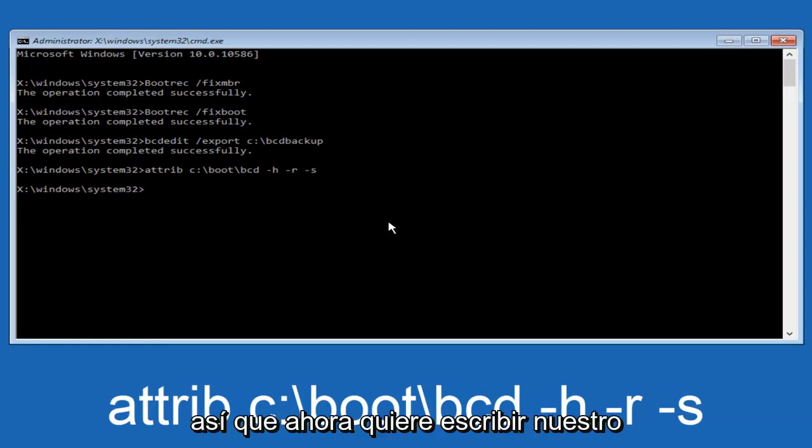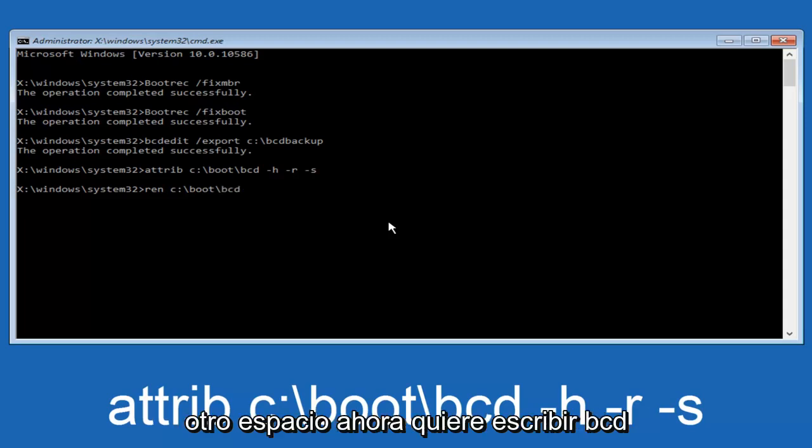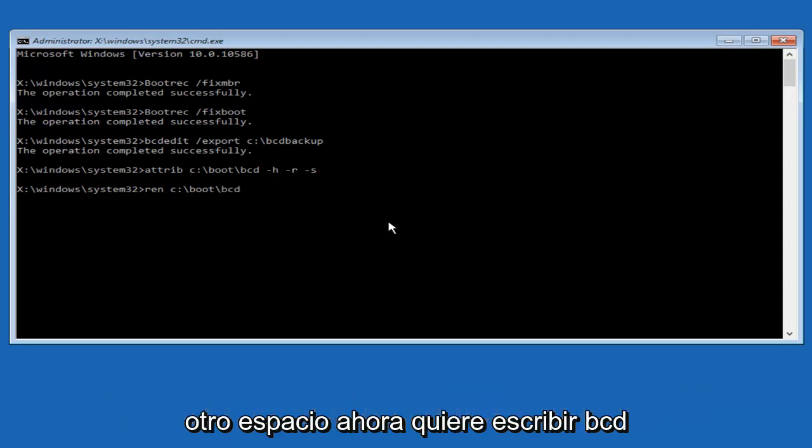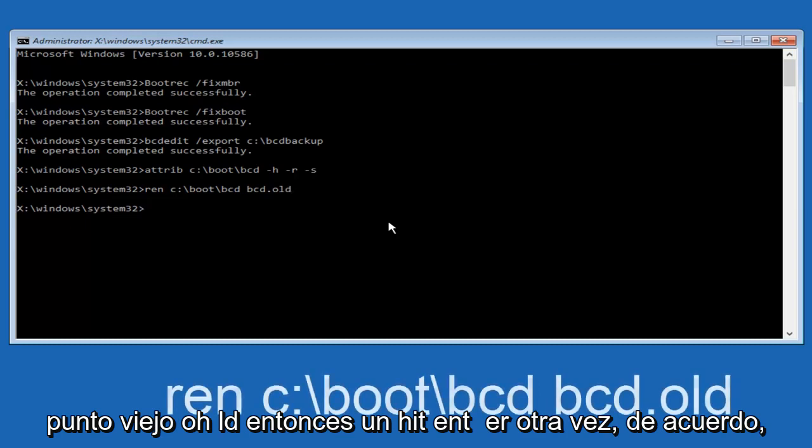So now you want to type in ren, all lowercase, space, c colon, \boot\bcd, another space. Now you want to type bcd.old, O-L-D. Then you want to hit enter again.